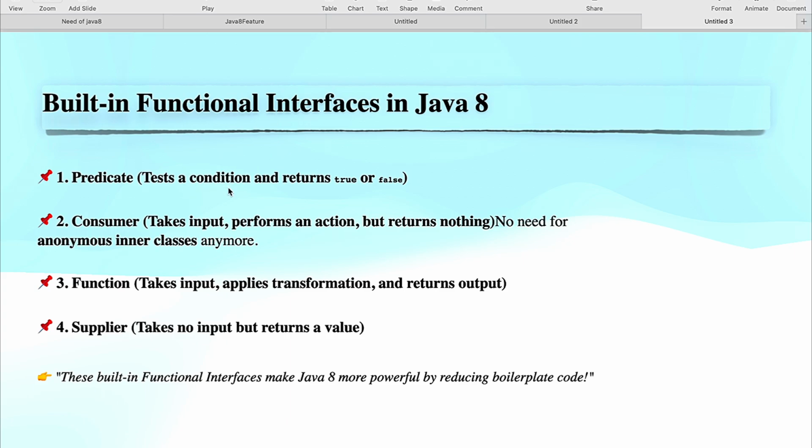So first is predicate. Test the condition and return true or false. Second is consumer. Take input, perform an action but return nothing. No need for anonymous class anymore. Third one is function. Take input, apply transformation and return output. Then the fourth one is supplier. Take no input but return a value. So these built-in functional interfaces make Java more powerful by reducing boilerplate code.